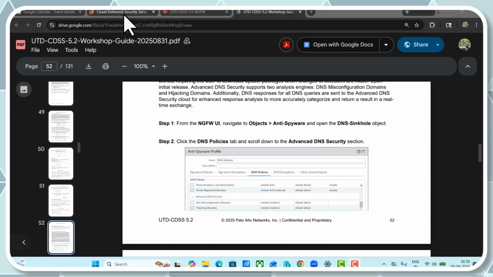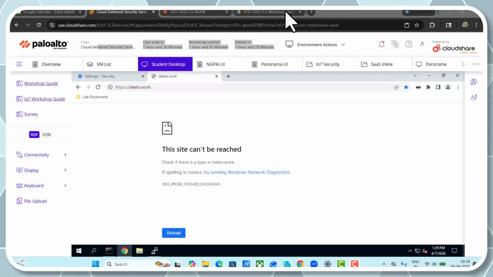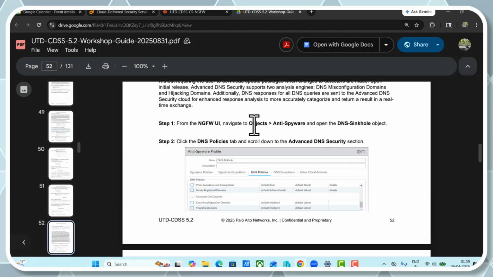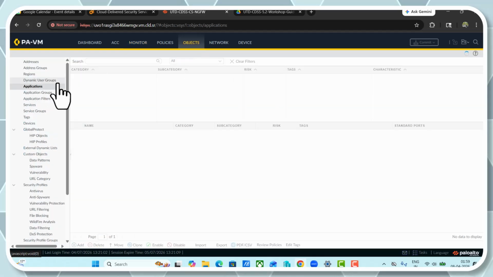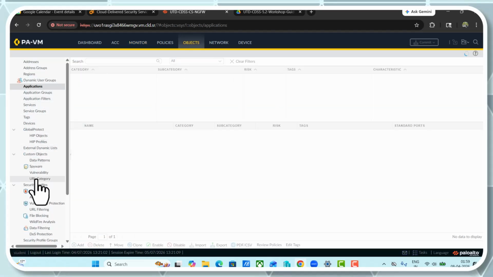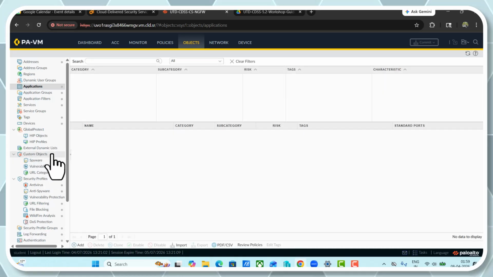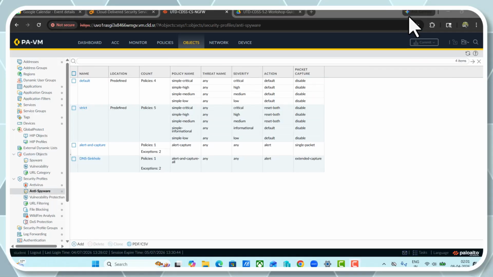Now in the NGFW firewall, what we need to do here is object, anti-spyware, DNS sinkhole. Again this is hanging. I'm very much surprised why it hangs. So let me connect again and I will come back. So now this time it came up: anti-spyware and DNS sinkhole.